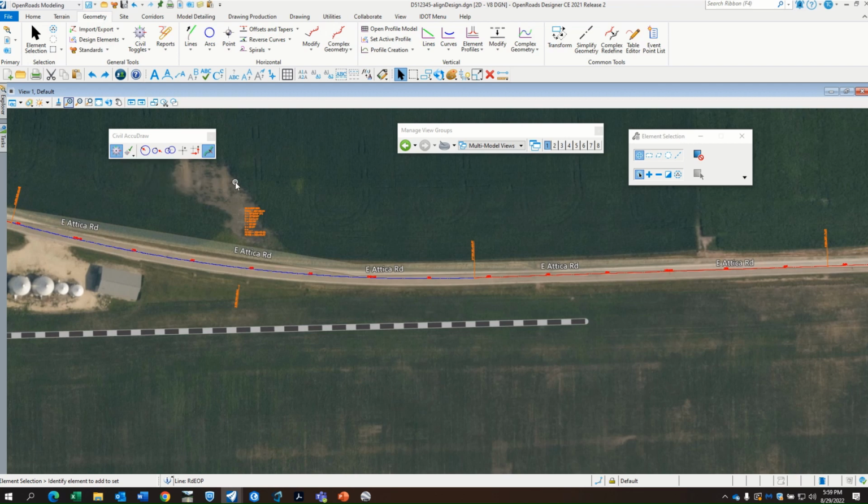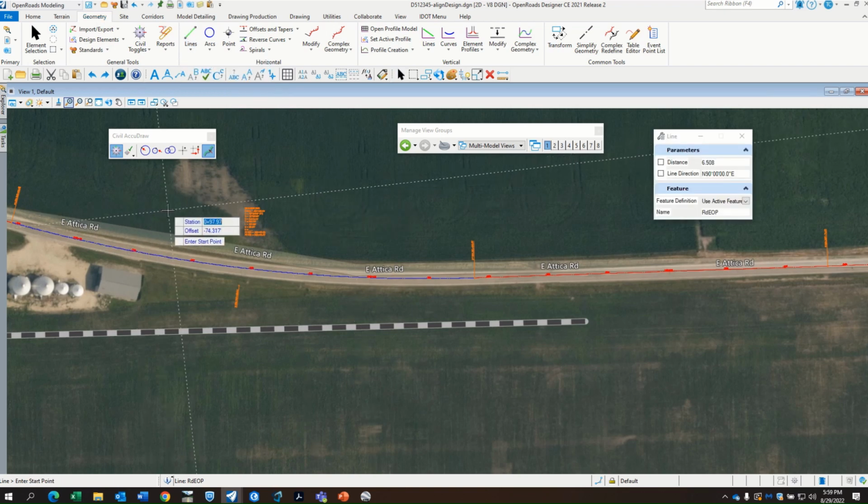So now let's look at a difference here. If we were to just draw a line anywhere, what do you notice different here? You notice on the cursor there's the station offset, and the reason it's providing that information is because we have station offset toggled up there. But what is that referring to? The Civil AccuDraw could be pointing to any line. Actually, in ORD, every line technically has a station. They all start at 0 unless you change it.